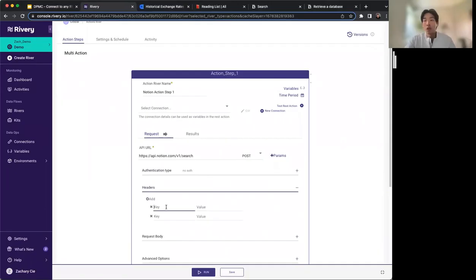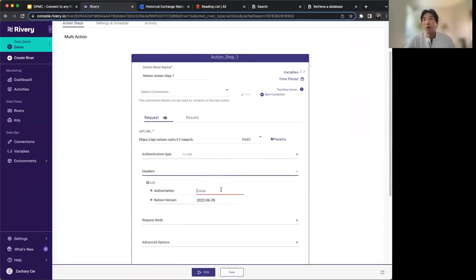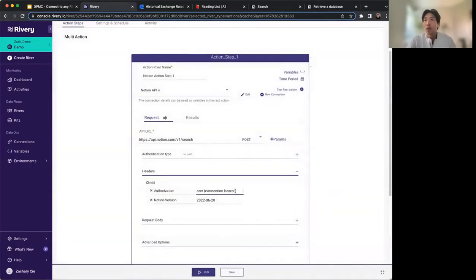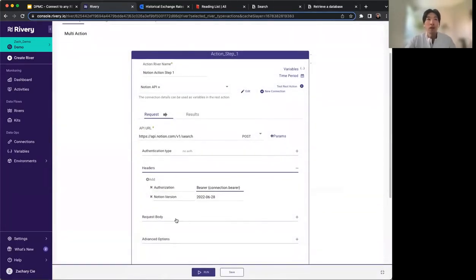The first one is going to be an authorization key, and the next one is, I believe, called the Notion version. For the Notion version, we're going to use their one from last year. And over here, we're going to parameterize that bearer token. You don't need to put in the specific token as a variable; the value doesn't have to be an entire variable. You can even add text, so we're going to add Bearer before here. Same thing with the Notion API. I've already pre-created this, but that variable pops up here, which I call connection.bearer. So we'll pull in connection.bearer over here.